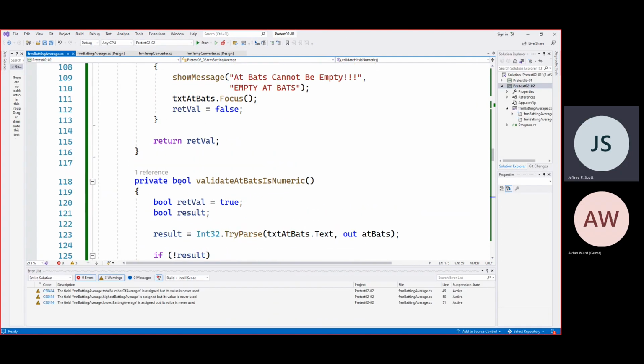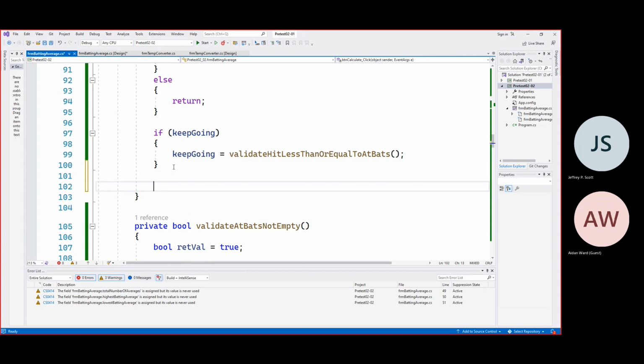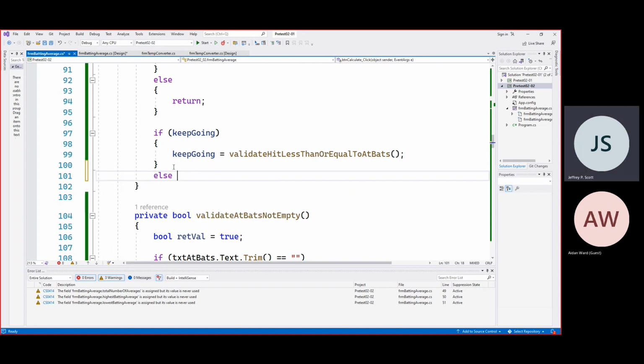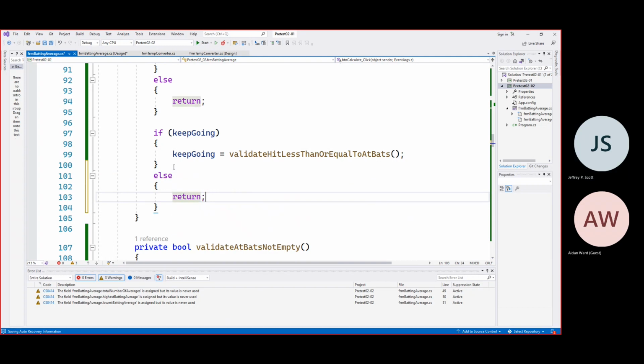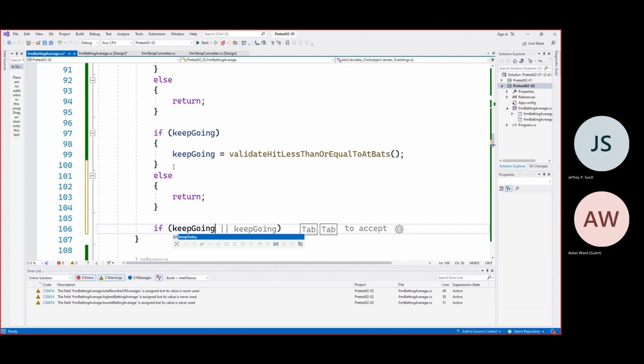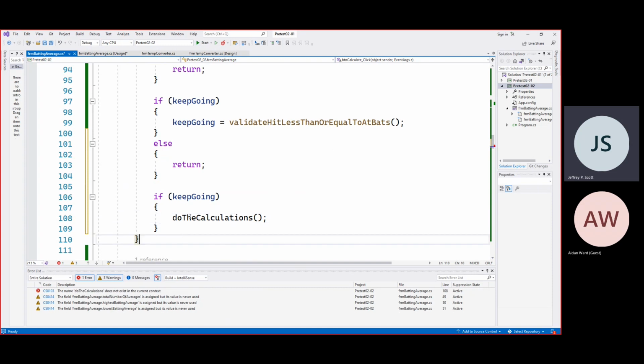And if we got down this far, then it'll be an else returned. But if we got down this far, if it still keeps going, now do the calculations. Give me an error because I have not written that yet, so that eventually you'll get the squigglies.